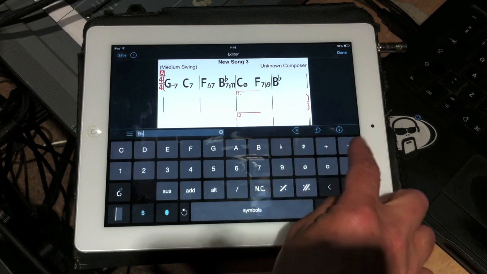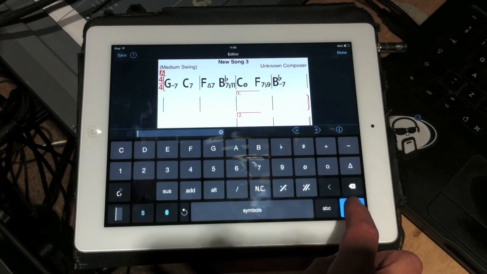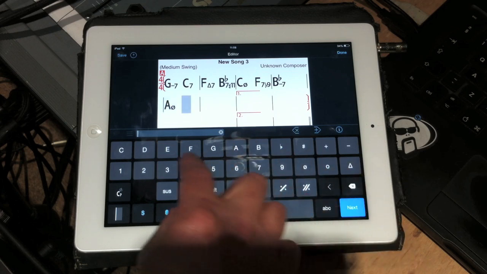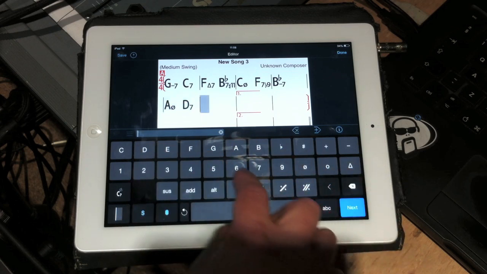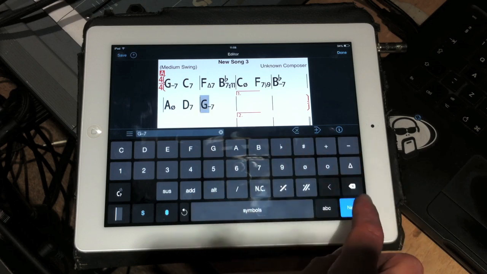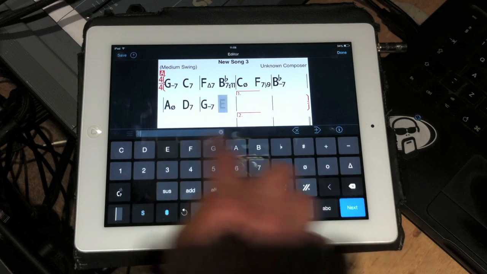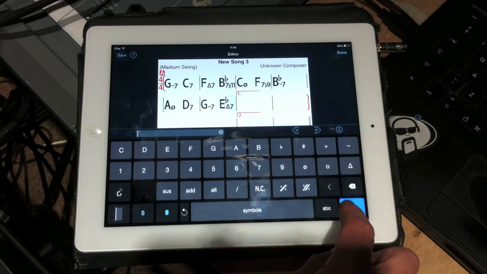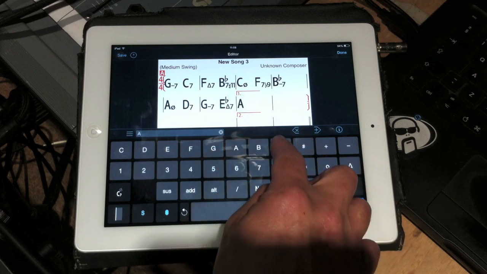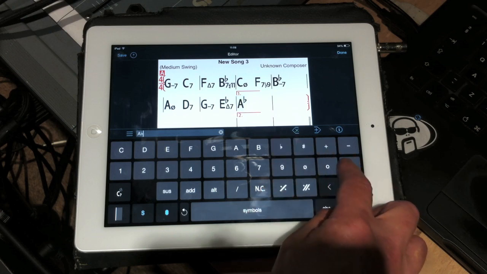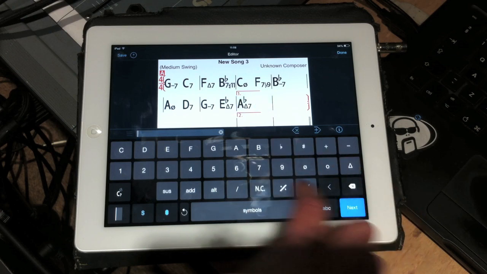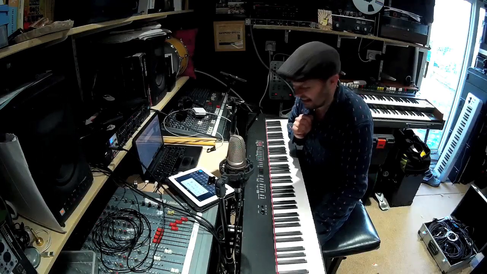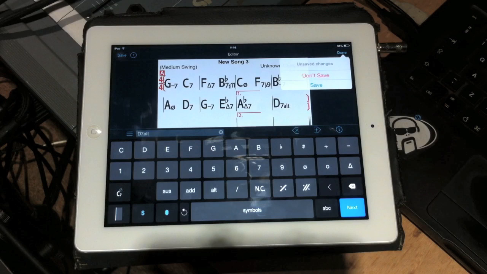B flat minus 7, A half diminished, D7, G minus 7. I'm kind of flying blind here really. E flat major 7, A flat major 7, D7 alt. So I'm done on that.